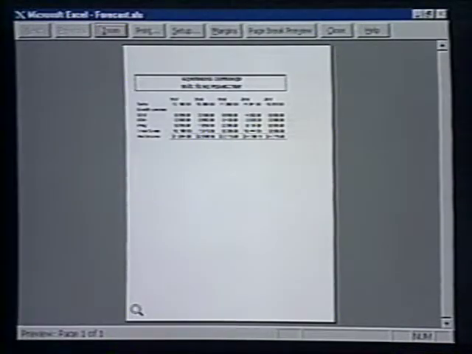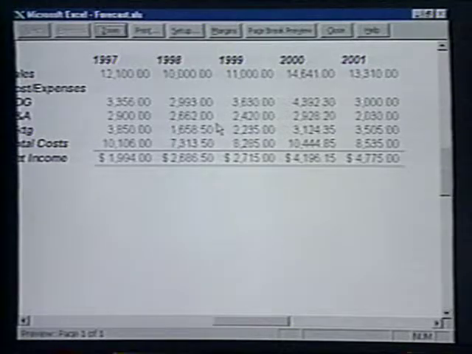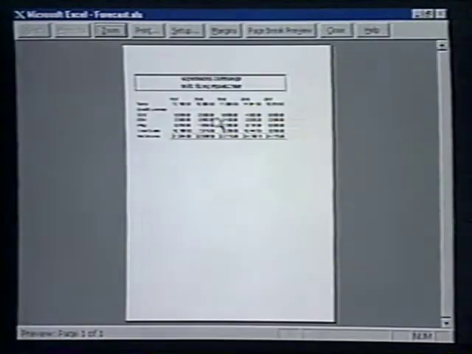We position the mouse on the part of the worksheet that we want to view. Then we click the mouse button to zoom in on that area. We click the mouse again to return to the page preview size.